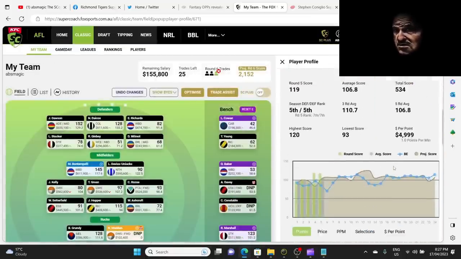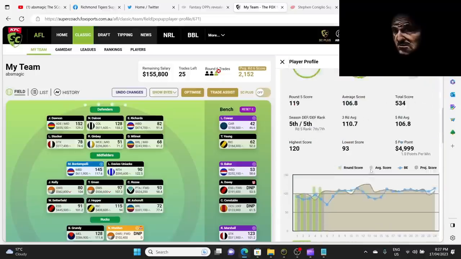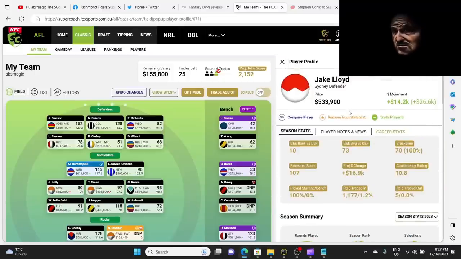What's Jake Lloyd done this year? He's gone 100, 102, 93, 120, 119. These are huge scores, okay, for a defender, especially at his price. 519, and his break even is 70, okay? And he's very consistent. That's why his price isn't going nuts, because it's a steady rate. All right, let's go have a look at some of his scores now.